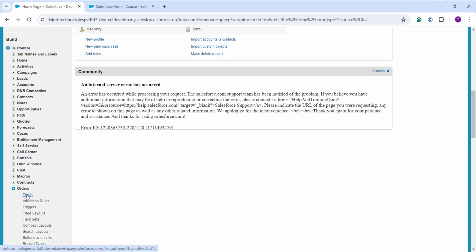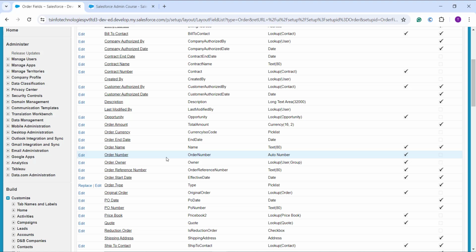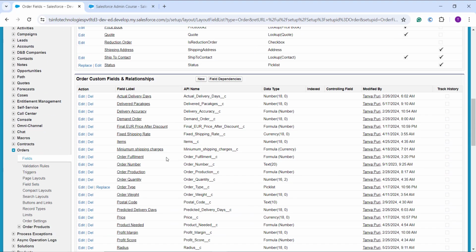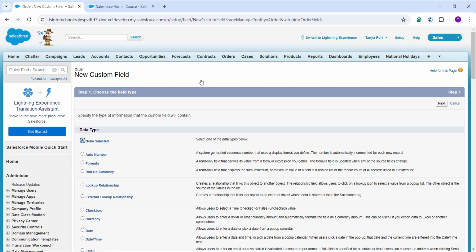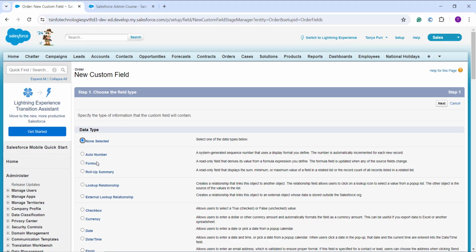I click on the orders and click on the fields option, and once I do that, I am on the page where I get the list of all the fields that are present in Salesforce. I scroll down to the order custom fields section where I get a new button. I click on that. Here it asks me to choose the data type according to which I want to create the field. So here I am choosing formula and click on the next button.